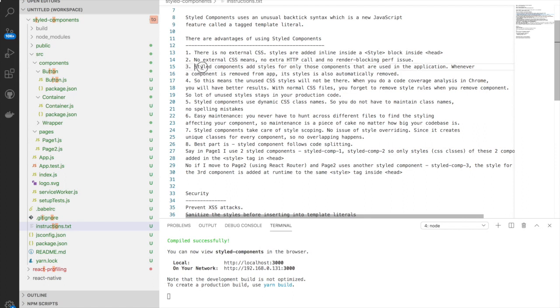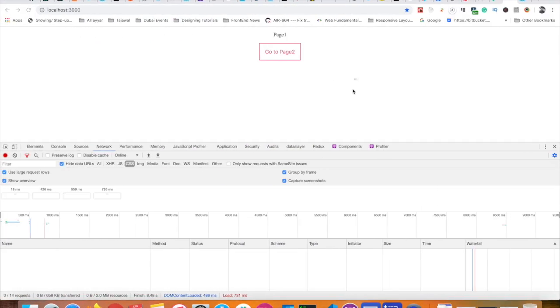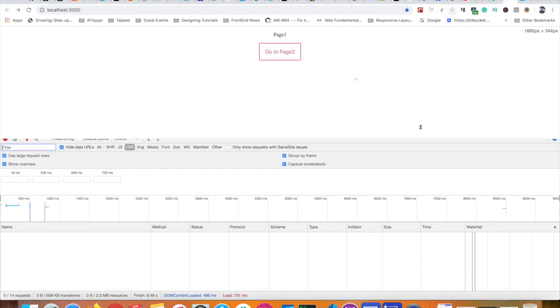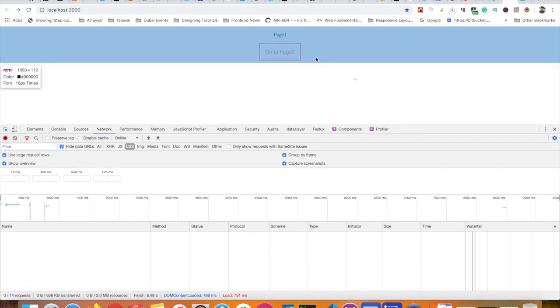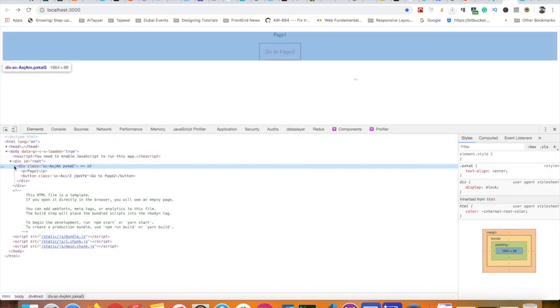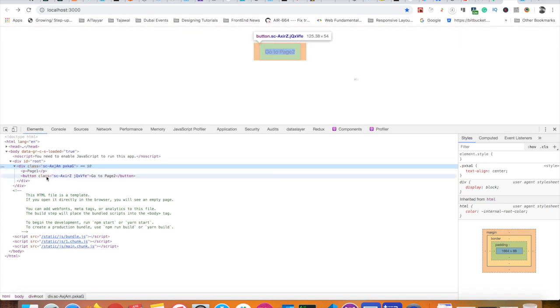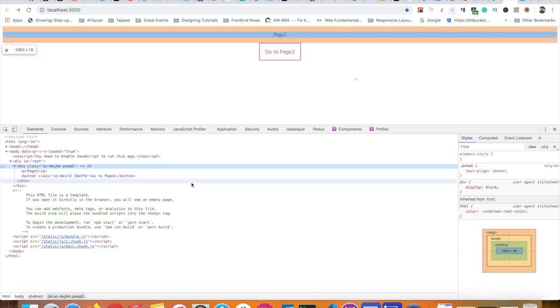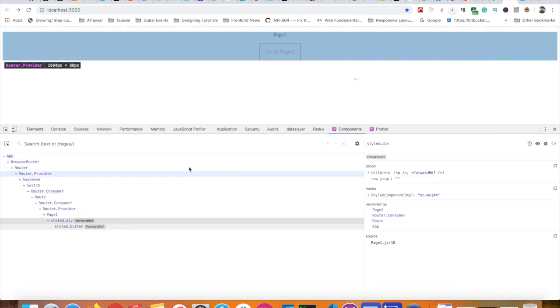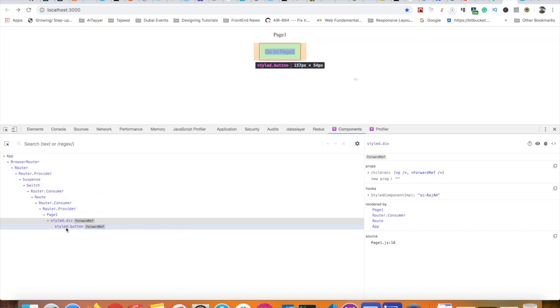Now the other advantage is that styled components add styles for only those components that are used in the application. So whenever a component is removed from the app, its styles are also automatically removed. So for that, let me go into the browser again and show you how the styles are added currently. So if I open this part, you see here, that's my styled component. This is another component, which is the button component. In fact, let me go to the React developer tools, so you can see the container, that is the styled div, and then the styled button.